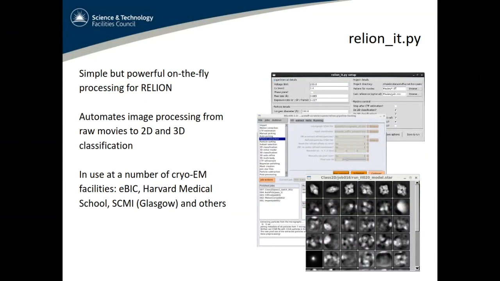This is a little bit in flux at the moment. Sjors is currently working in RELION 3.1 on a replacement for this, actually moving away from a Python script and going to something that's built inside RELION and does have its own GUI. So he's still working on that. I'm going to be testing it in the next couple of weeks, I think, and we'll see how it goes. But it's possible that will replace the relion_it script.